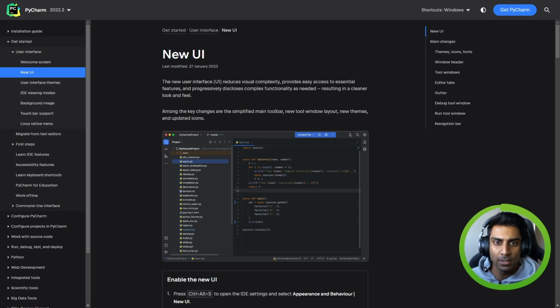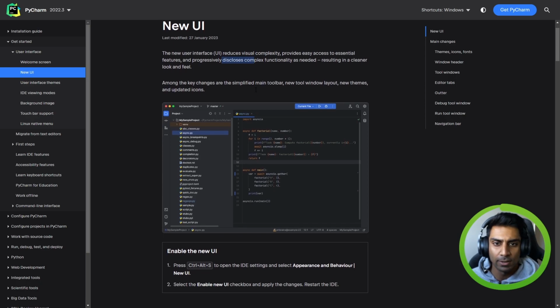There's a new UI. The new user interface reduces visual complexity, provides easy access to essential features, and progressively discloses complex functionality as needed, resulting in a cleaner look and feel. The last time they did something pretty big, it was the commit flow, which I really disliked. I preferred the previous commit flow. I actually did some videos on that on this channel. You can see the link in the description to those. But this is completely new.